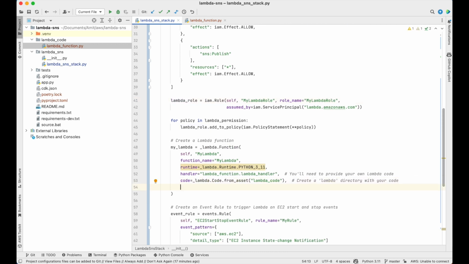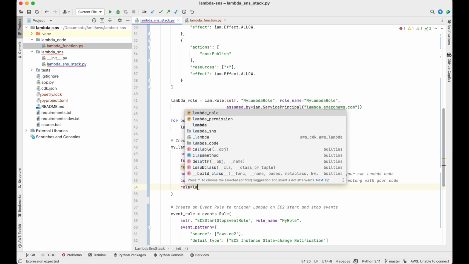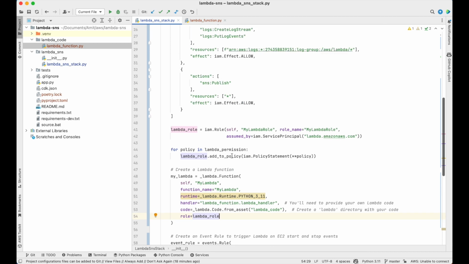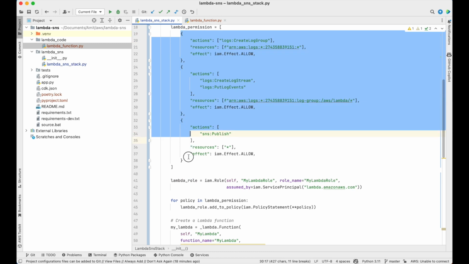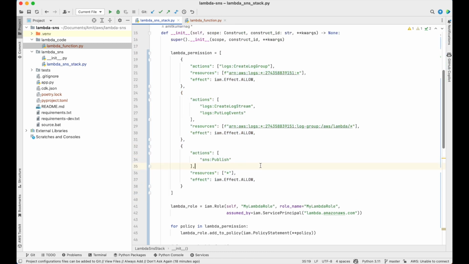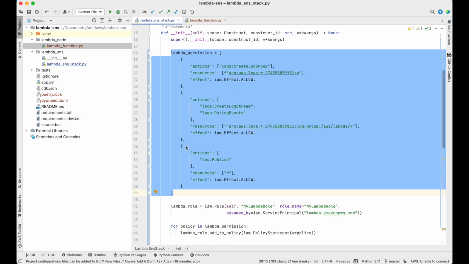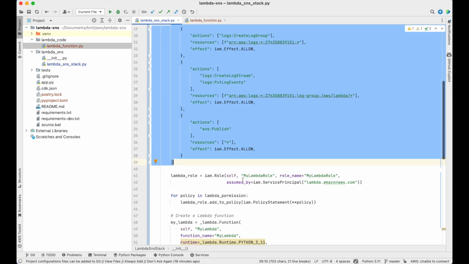So the variable is called role, and the role is equal to lambda role. That's it. So this lambda function currently has a role of lambda role, which has these policies. So we are fine. This is a very bad design, to create this list of permissions in the stack itself. You can create one constant file, move the lambda permissions there, and from there you can import them directly here in the stack.